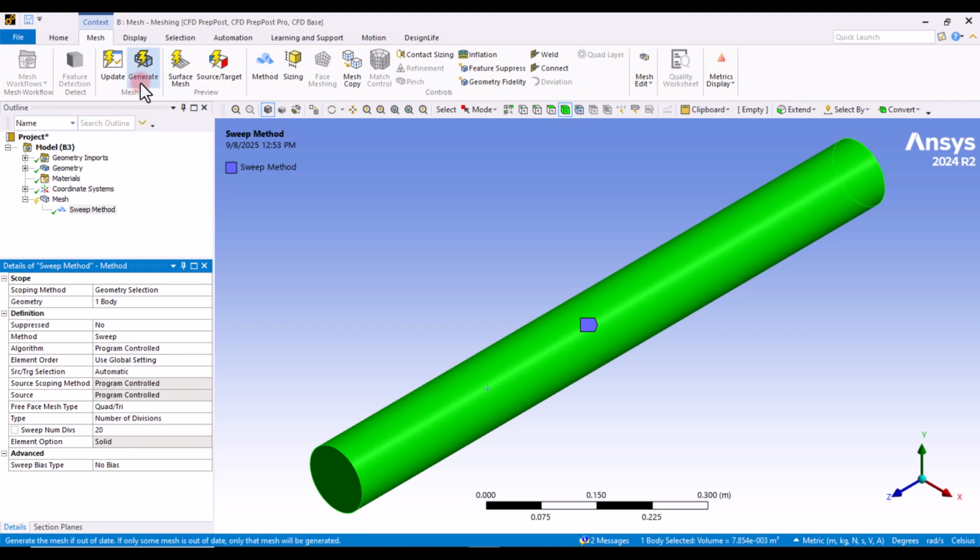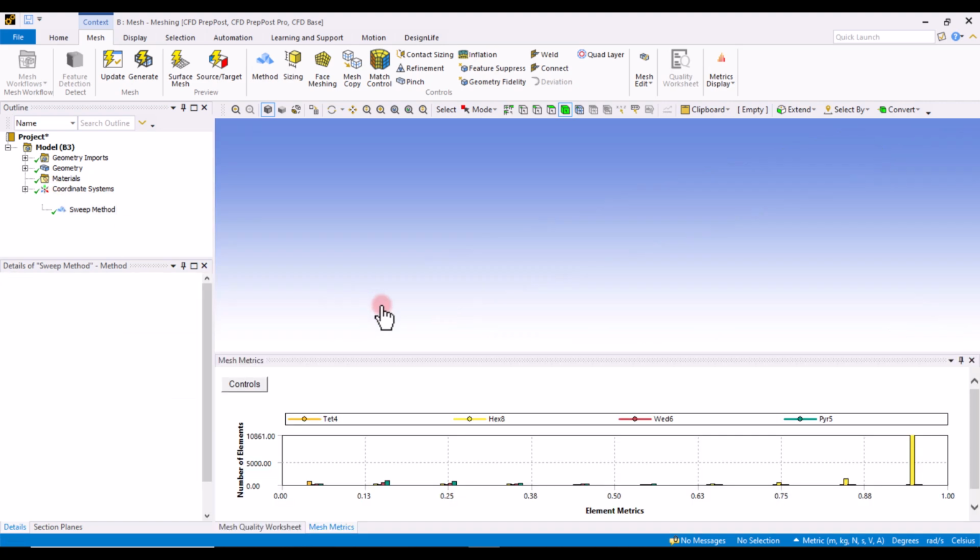We can just check it. Let's generate the initial grid using the sweep method. And here we go with the mesh.